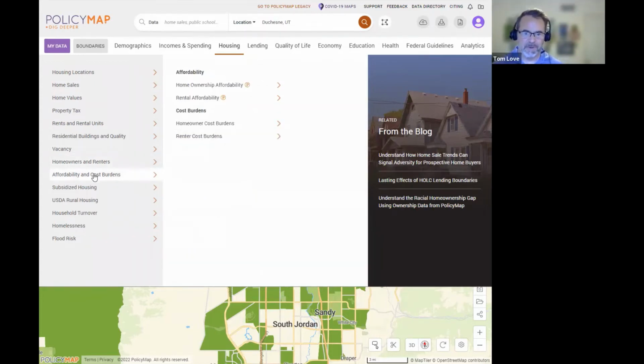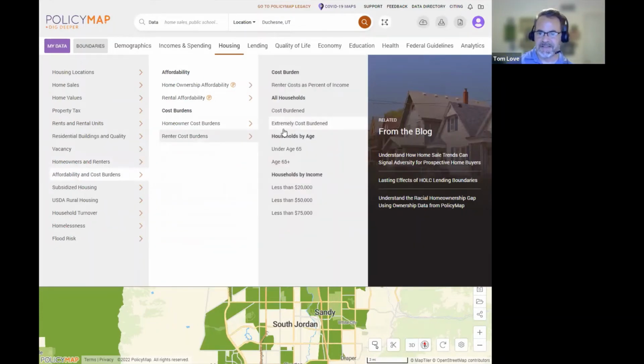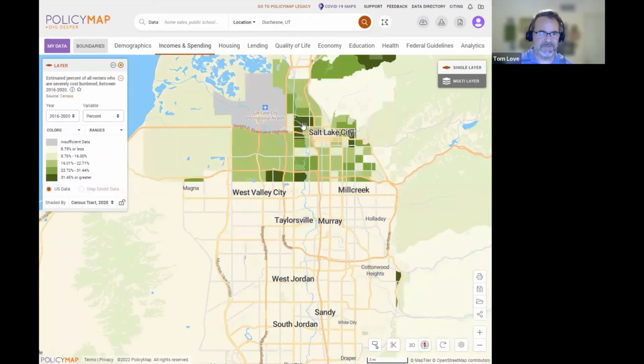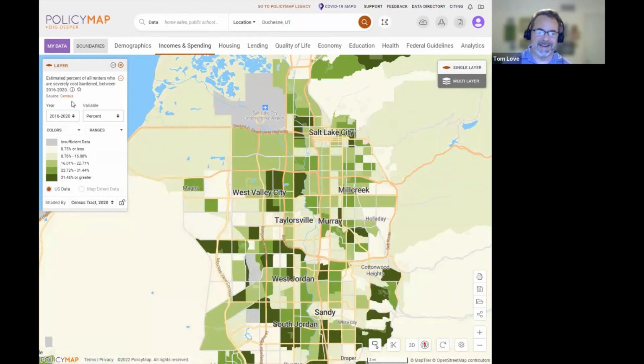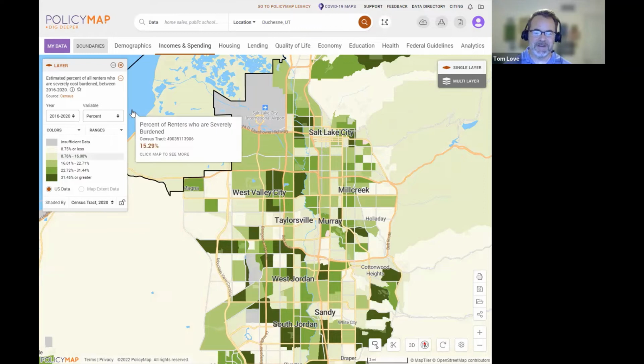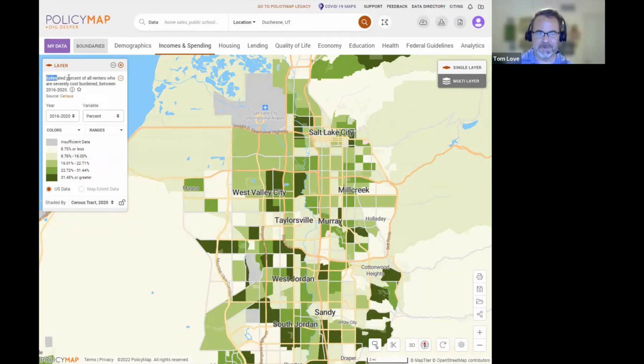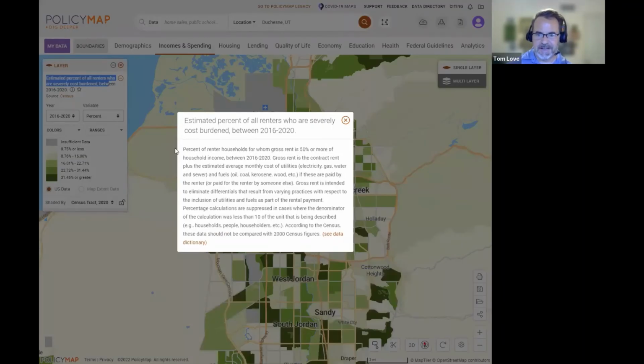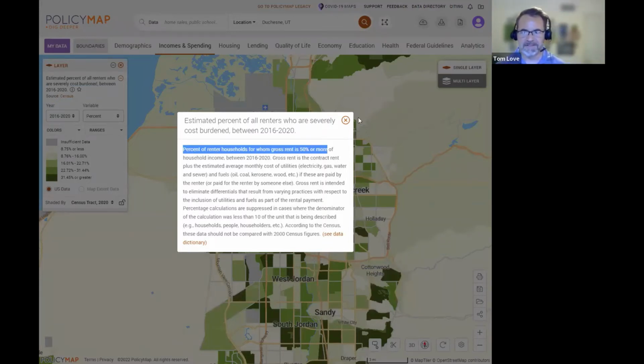So things like affordability and cost burdens. Here we're looking at something like renter cost burdens, extremely cost burdened renters. So, again, if people have to pay more out of rent, that's less money for food. That's less money for transportation. Could be another aspect to look at in the communities that you serve. So we're looking at the percentage of all renters who are severely cost burdened. And again, when you click on the information icon, these are people that are paying at least half their income each month towards rent. Same thing for home ownership.